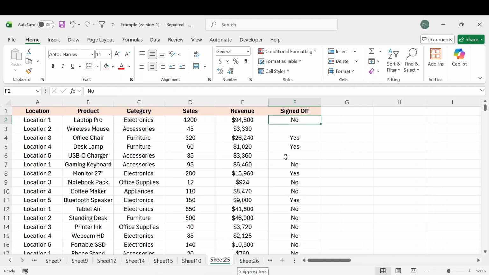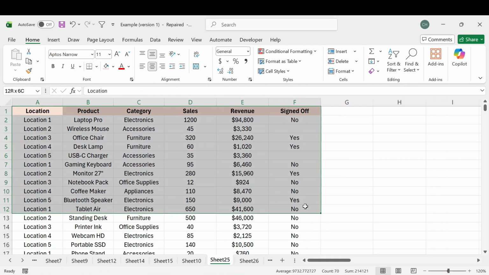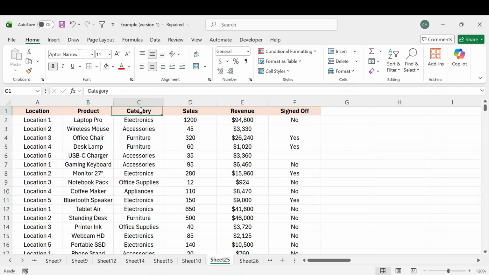All right, let's talk about how you can delete multiple rows or columns based on criteria in Excel. So here we just have some random data. We have location, product category, sales, revenue, and if this line item has been signed off or checked off yet. Now we can see that there are a couple of no's, yeses, a couple blank spaces, and basically we want to remove or delete all the rows that have yes in them or that have been signed off.